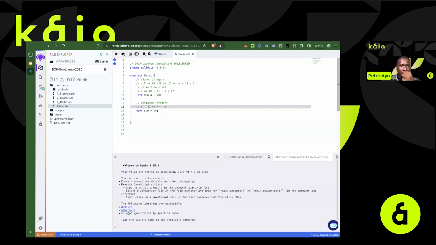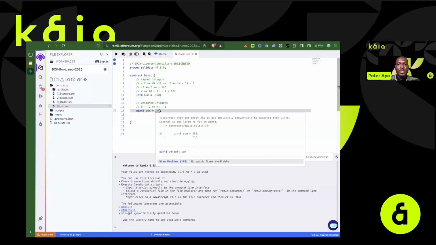So in this case, if we have 8, it literally means we can do 2 raised to power 8 over here. Then 2 raised to power 8 minus 1 is 255, right? So that means if you store 255 here, it can contain it. But if you store 256, it throws an error saying that it is not implicitly convertible to expected type uint8. Literal is too large to fit in uint8, right?